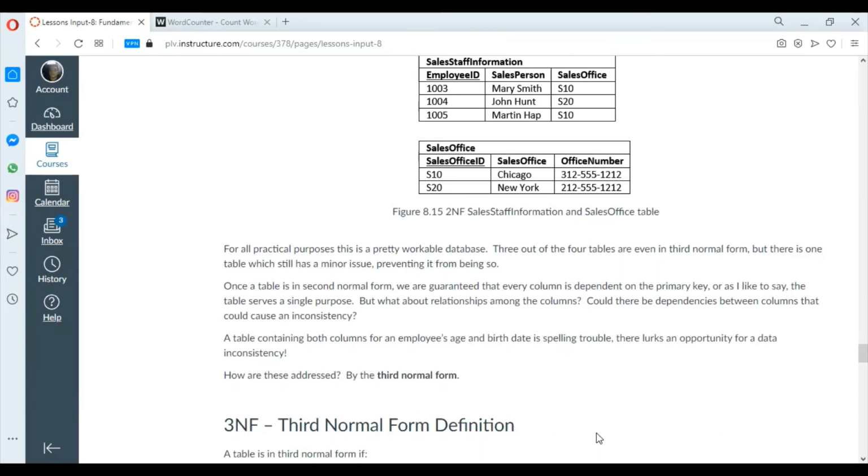Three out of four tables are even in the third normal form, but there is one table which still has a minor issue preventing it from being so. Once a table is in the second normal form, we are guaranteed that every column is dependent on the primary key or serves a single purpose. But what about relationships among the columns? Could there be dependency between columns that could cause an inconsistency?